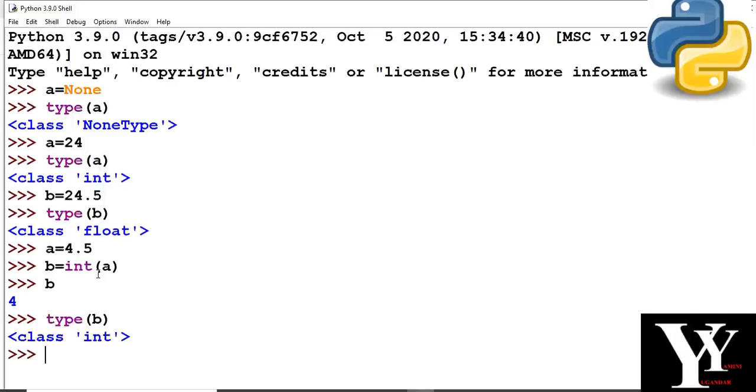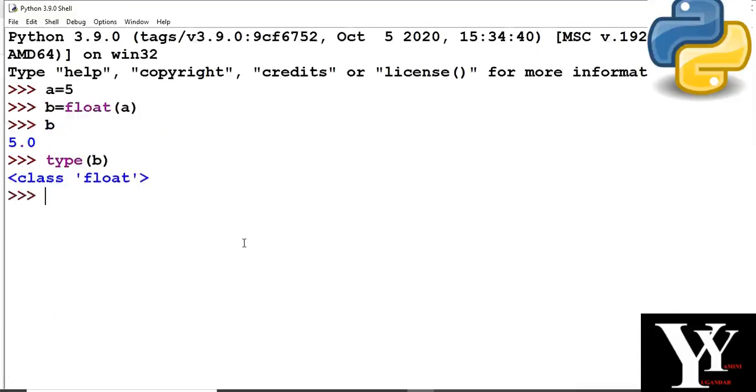Similarly, can we convert integer into float? Yes, of course we can convert. Let's say I have A value as 5. Now I want to convert A into float. Now I want to get the type of B as float. Type of B is of type float.